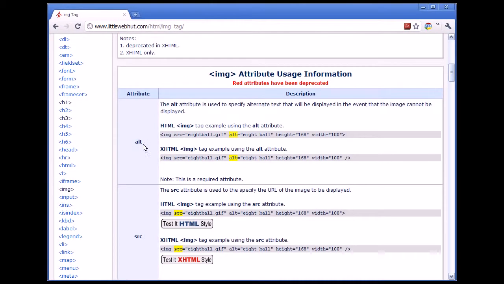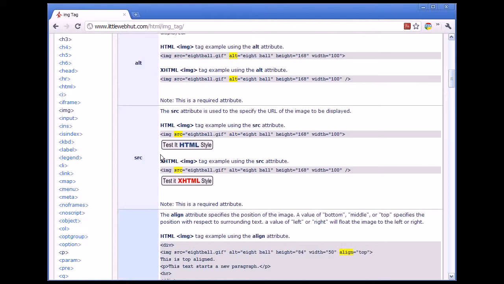On the alt attribute, we see that the alt attribute is used to specify alternate text that will be displayed in the event that the image cannot be displayed. So if someone is using a browser in text-only mode, for instance, or if they're using a browser that does not display images, then this alternate text is what will be displayed instead of the image. And next we can go down and look at some more information for the source attribute. And we can see that this is used to specify the URL of the image that we want to display.